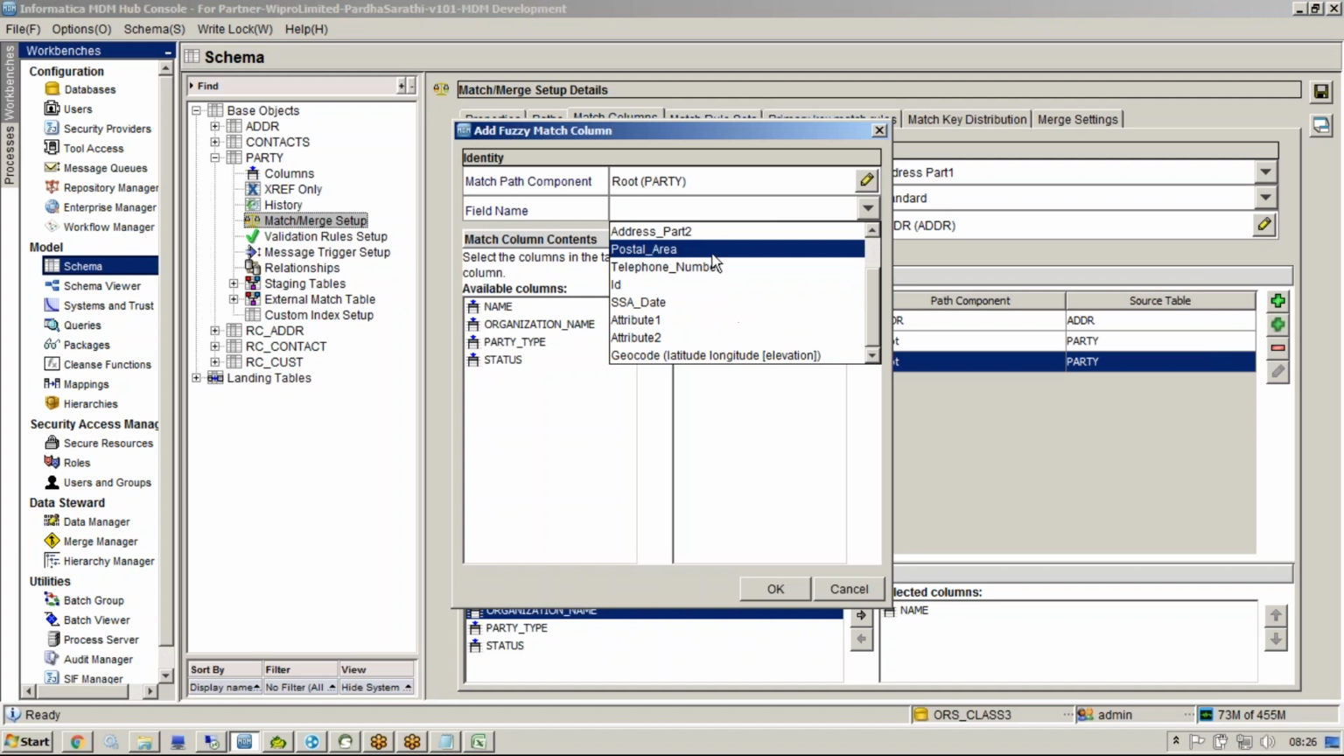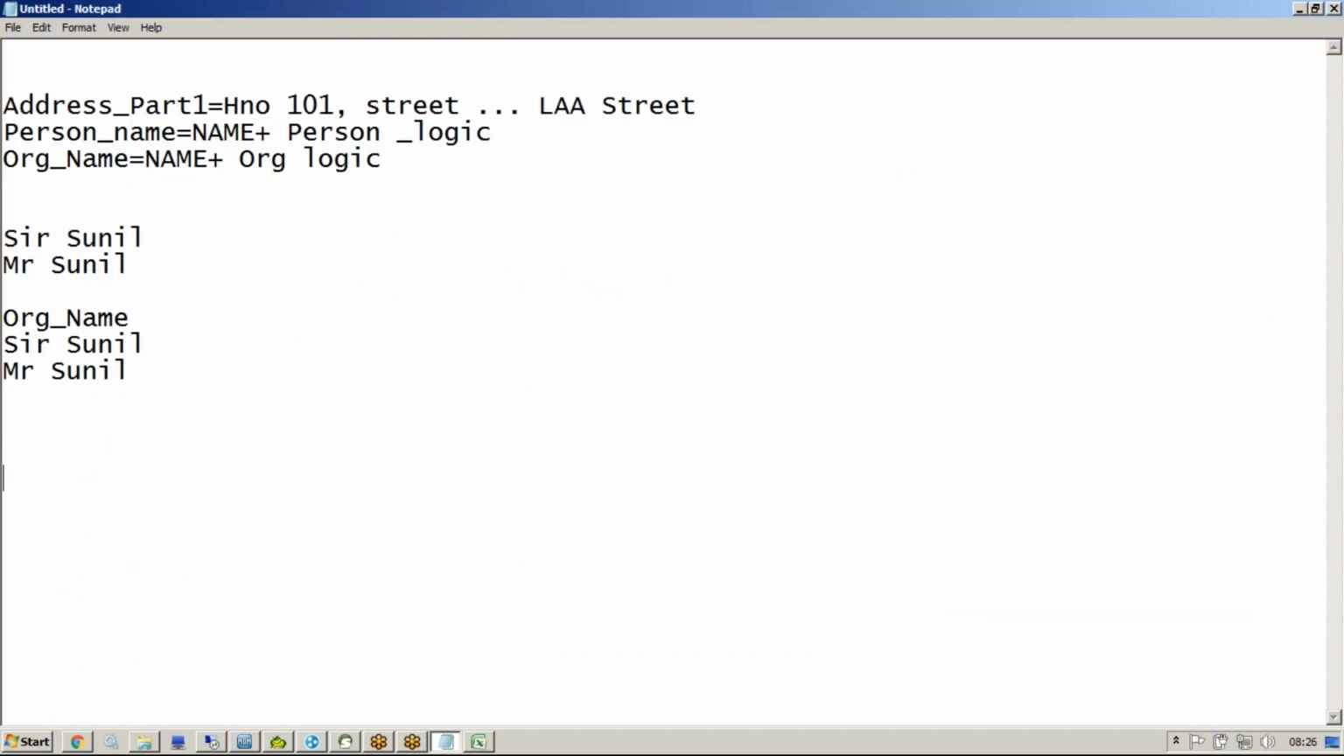What exactly is that? Postal area. You can use any postal area. That's normally the pin code. You can use that. Now telephone number, fuzzy matching for telephone number. So I explained earlier that you should not use fuzzy matching, but you can use it. Why would I use it? Let's check it. So let's say I have something like this.